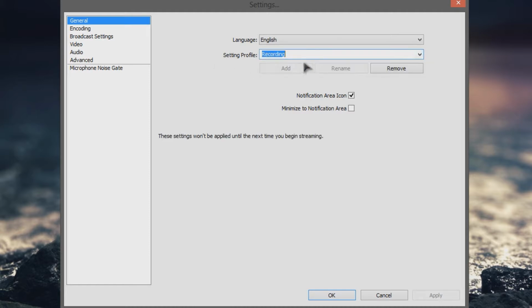Well, for doing something like recording separately from streaming, you don't want to have to sit there and put in your Twitch key every time. Well, in order to create a new profile, all these buttons are grayed out, and you would think that, well, you can't add one for right now. But actually, all you have to do is type in a new name. So we have streaming and recording.